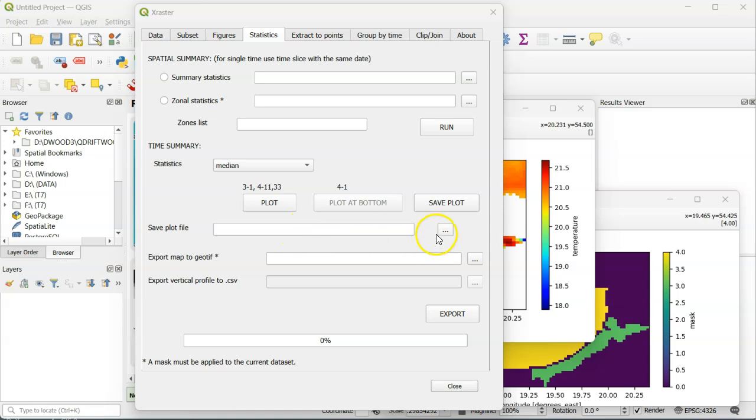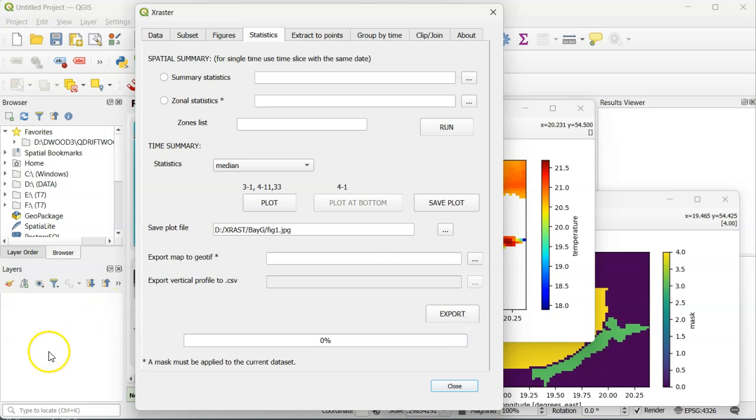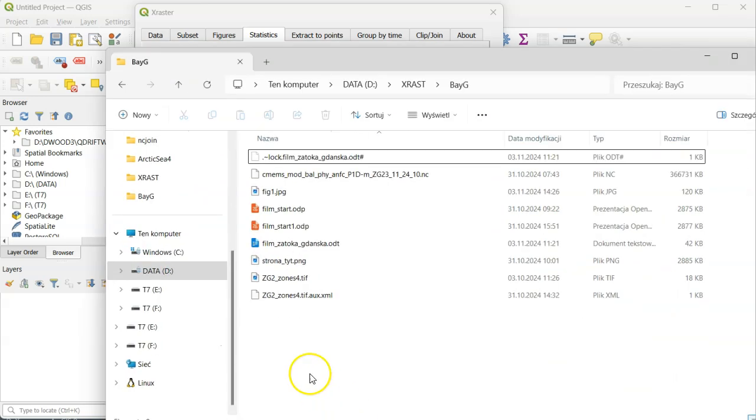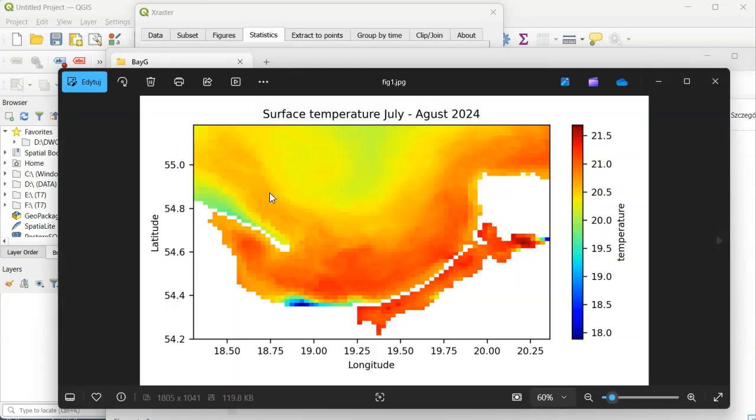To save the figure, we first go to Save Plot File and enter the figure's name. We complete the process by clicking the Save Plot button. In the directory, we locate the saved figure and display it. We can see that the resolution of the figure has been appropriately increased. We close the windows and return to Data.